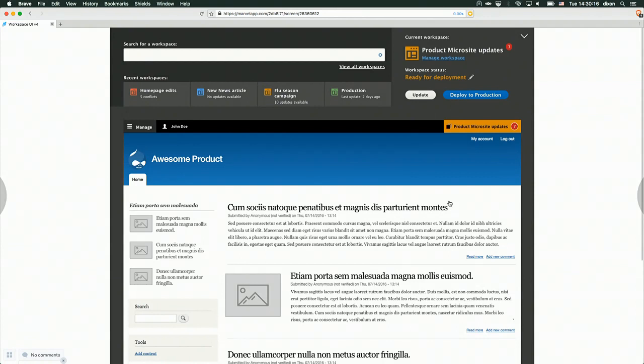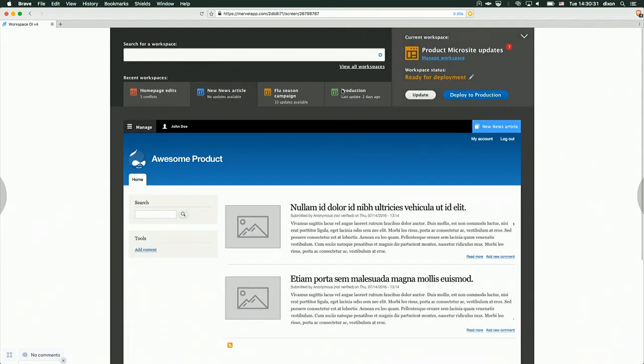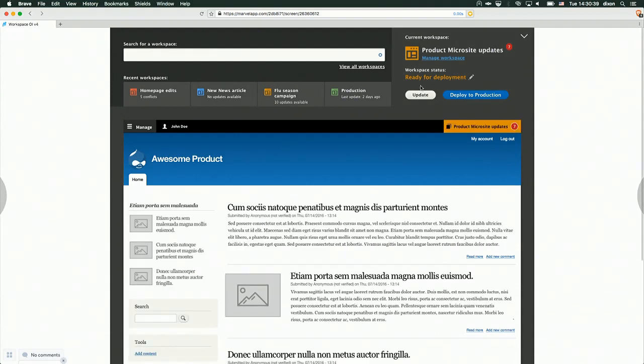Again, I want to emphasize the fact that this is for the whole workspace. So all the content in this workspace is considered to be ready. You can switch back and forth between your different workspaces here. So you can go to any of the workspaces and preview them. But if we're happy with this particular workspace, then we can move on with the deployment here. Before we do that, we can look at some other features here.